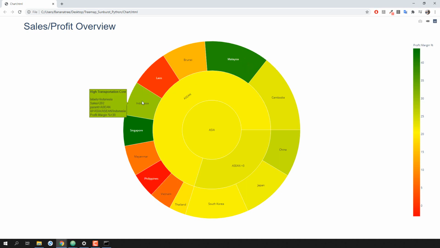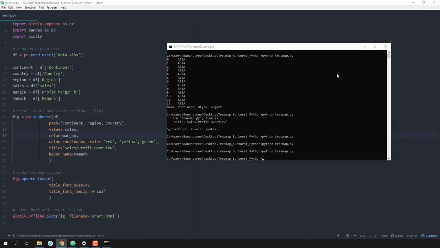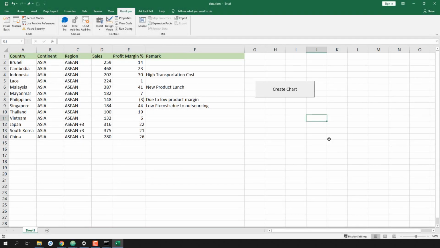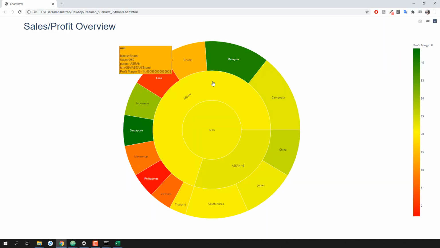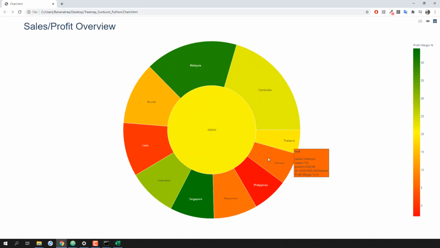If you want to take it even a step further, you could also write a macro which will execute the Python script by clicking a button. In that case, you do not even need to execute the script from the command prompt. If you're interested in how this works, I have a separate video which I will link in the info card.